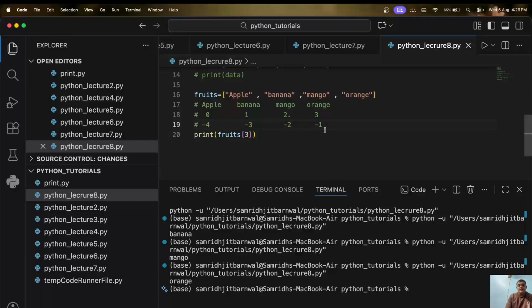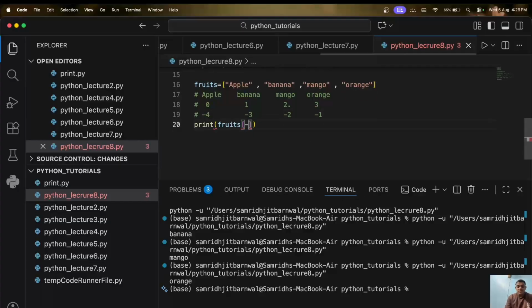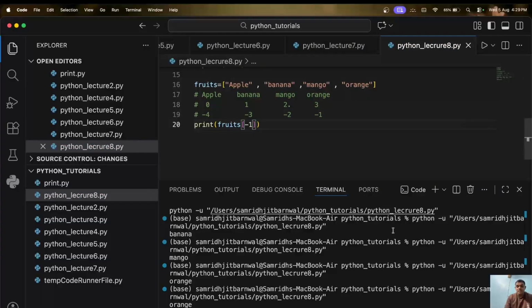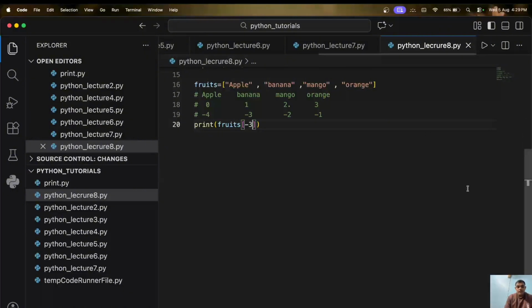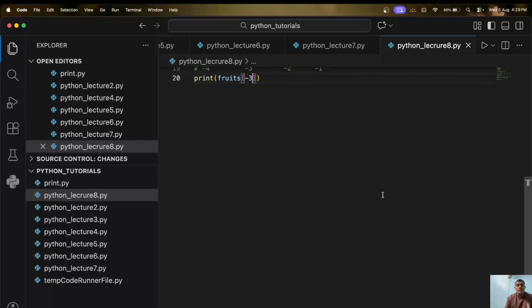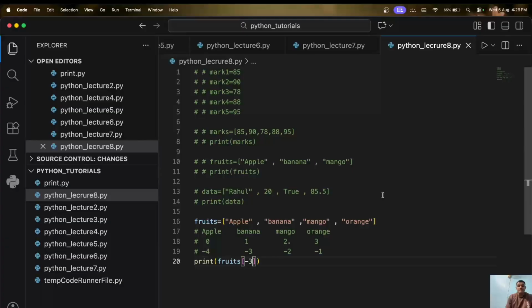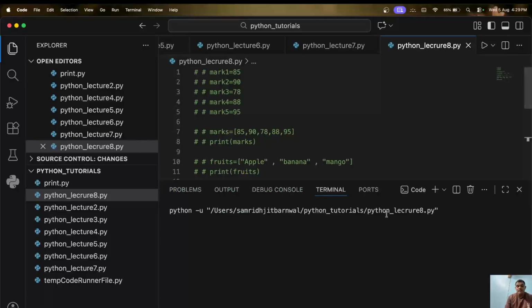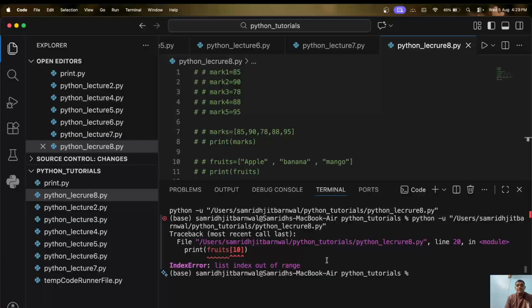Now if you want the last element, you can write -1 over here and you will get the last element. So we get orange. And if I write -3, we'll get banana. Yes, we get banana. Now negative indexing is useful when you want elements from the end of the list. Like right now if I write fruits 10, let's see what happens. Probably we'll get an error, and that's correct. We'll get an index error because the list doesn't have that many elements. Always make sure the index exists.